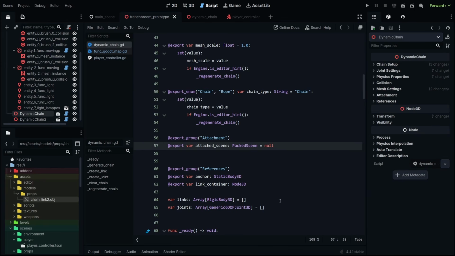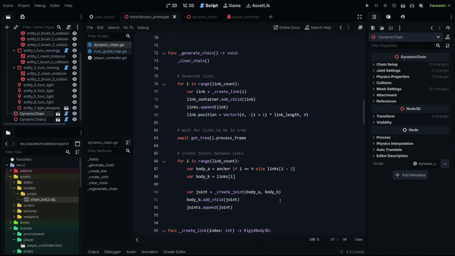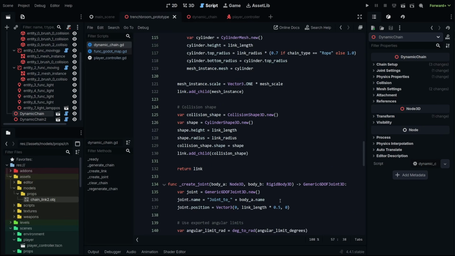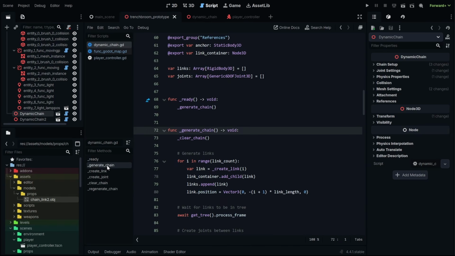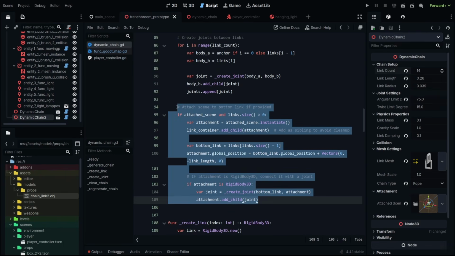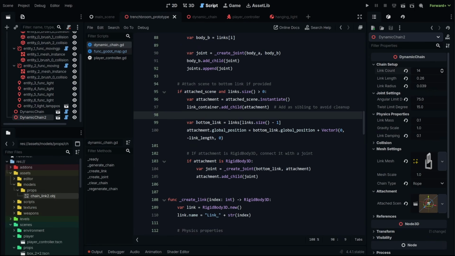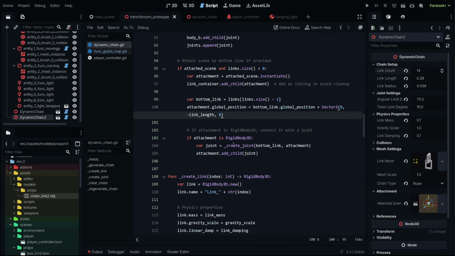The only thing that we need to do is whenever we're done with our chain, whenever we've generated all the links and all the joints, we're just going to add one more thing. And we can do that in the very end of our generate chain. So we're going to our generate chain function and add this at the very bottom. And this is going to see if we have an attached scene, if we have any links, and then get our attached scene instantiated and add it as a child of our link container. Then we get the very bottom link within our link array, and then we set the global position of our attachment around that bottom link global position. Finally, if this is a rigid body and we want this to act like a physics object, then we create a new joint and attach it to the bottom link.